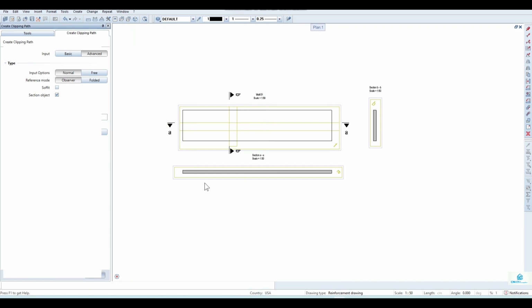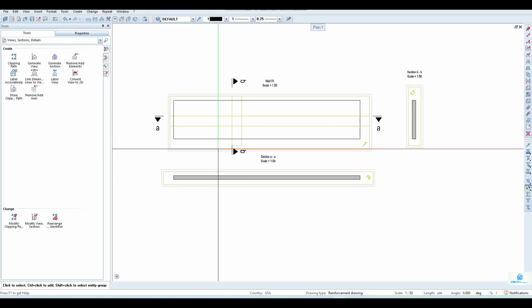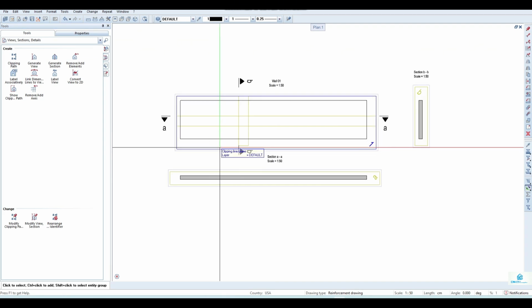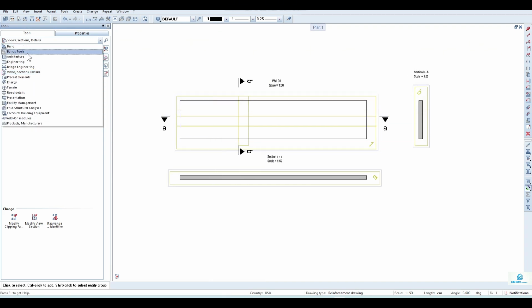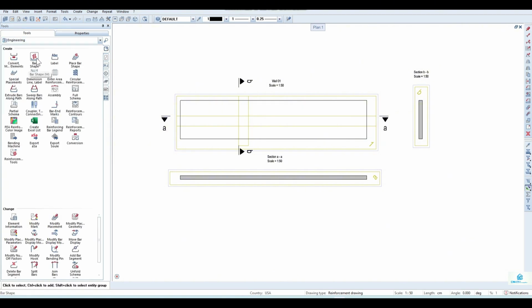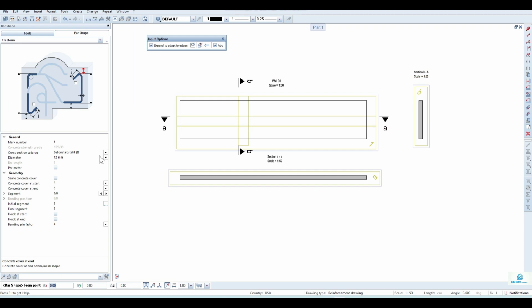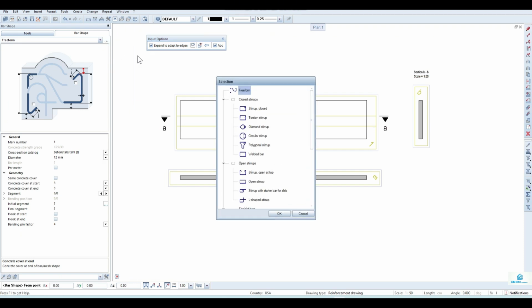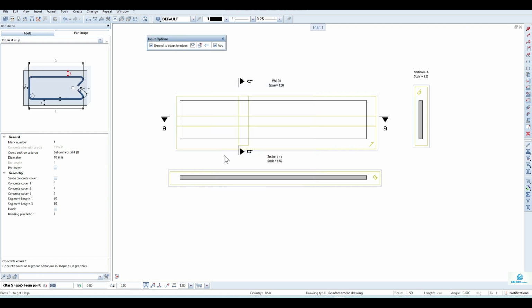Now we have finished the wall model and the sections, so let's start adding reinforcement to the wall. On the toolbar, select Engineering, then choose Bar Shape. Here, you can select the shape of the reinforcement bar before drawing it. First, I will select Open Stirrup to create the U-shaped reinforcement for the wall.